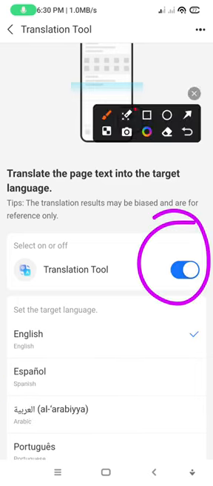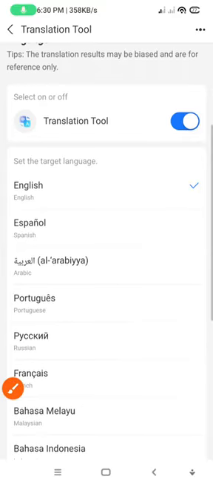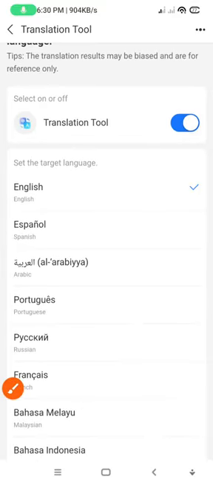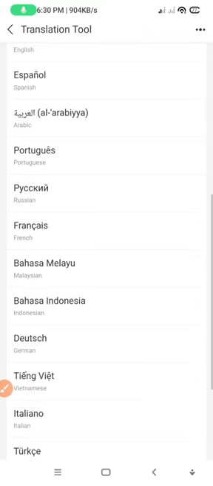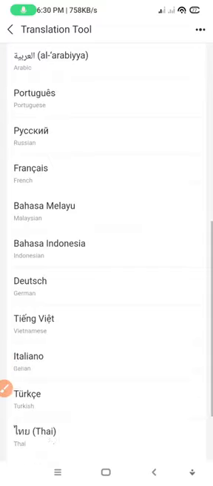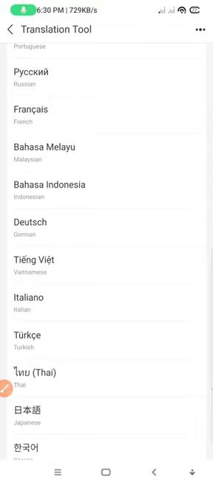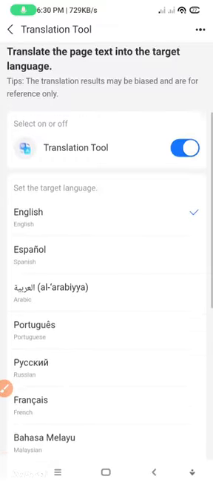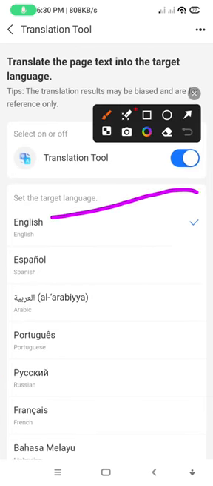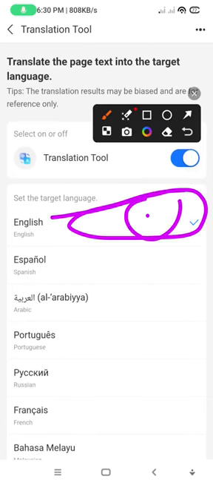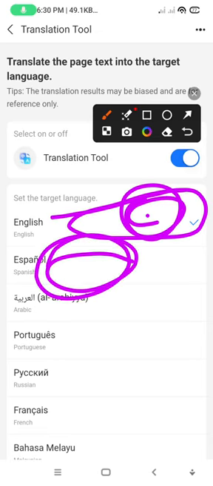Now, the second thing I have to do is choose the language, because we have different languages here. I prefer English. I want to translate the app to English because I understand English. I don't understand other languages. But if you understand French or others, you can just select the language you want. I want English and I have selected English, so you just click here and select English. But if you want another language, maybe Espanol, you can just click on Espanol to select it.